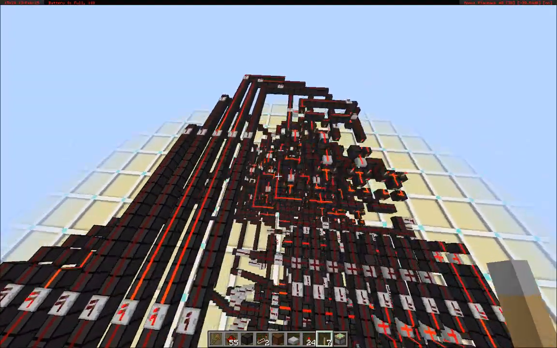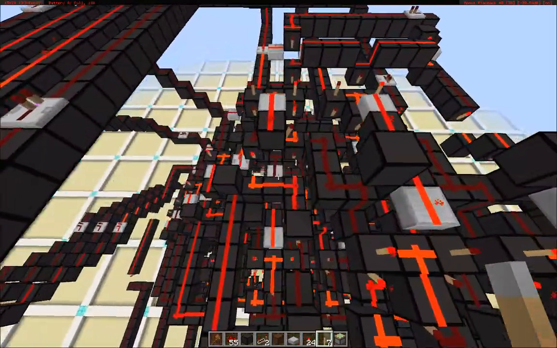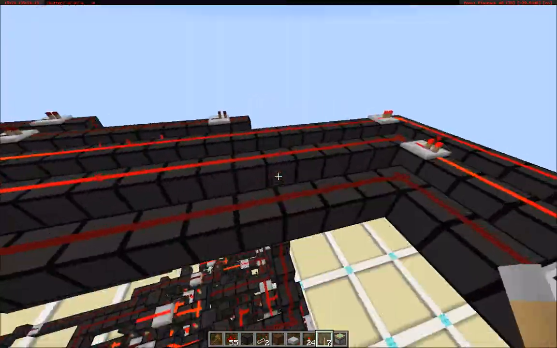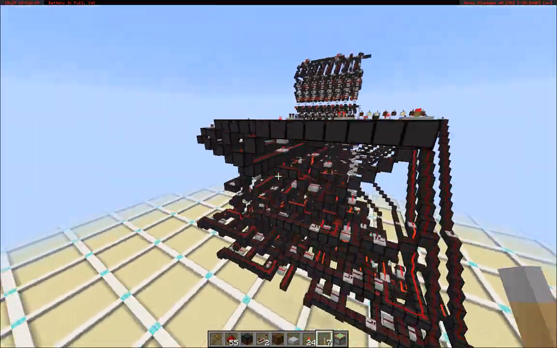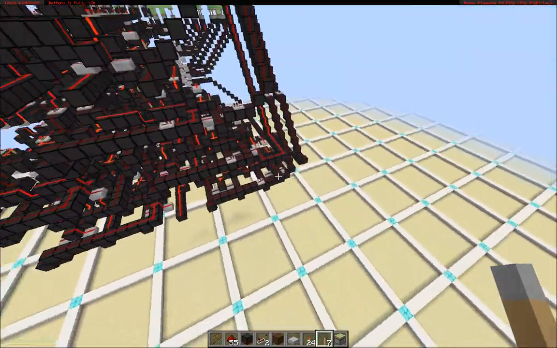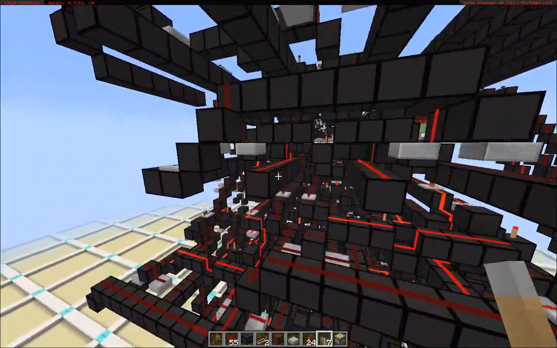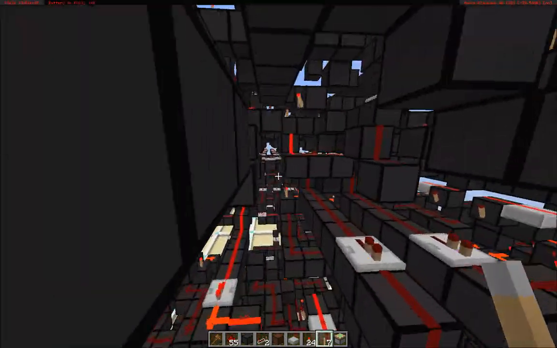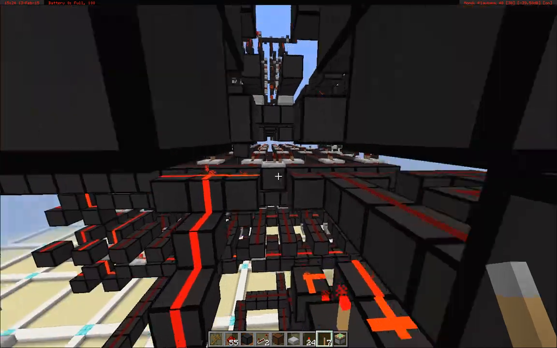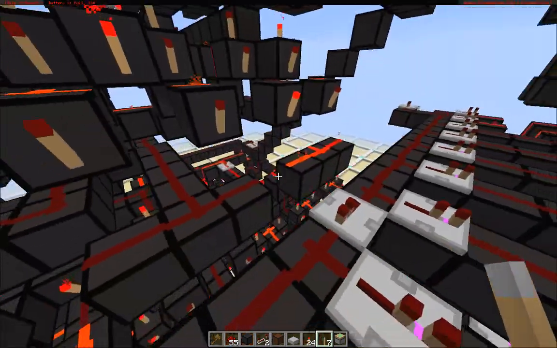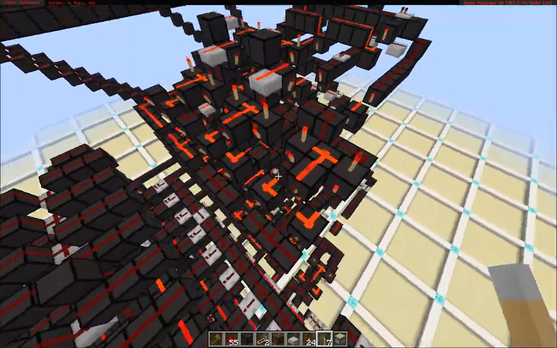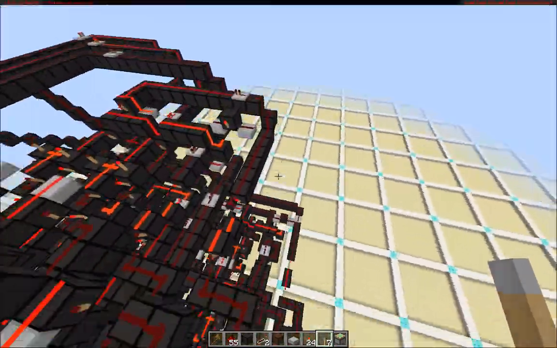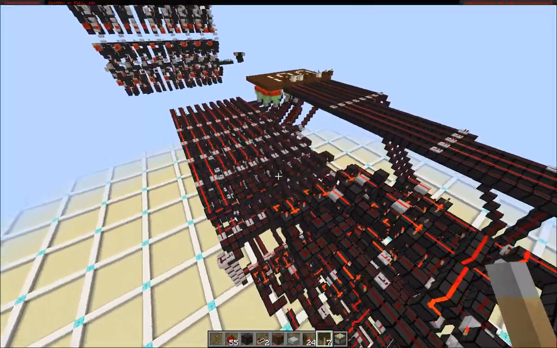Over here, this is the binary coded decimal, or this is the binary to binary coded decimal unit. So as you can see, the 8 bits come in here, are fed into these inputs, and then a bunch of logic happens, and this is quite a mess in here. I stacked it vertically so that it would use less space horizontally. So that's fewer chunk updates, for one thing.